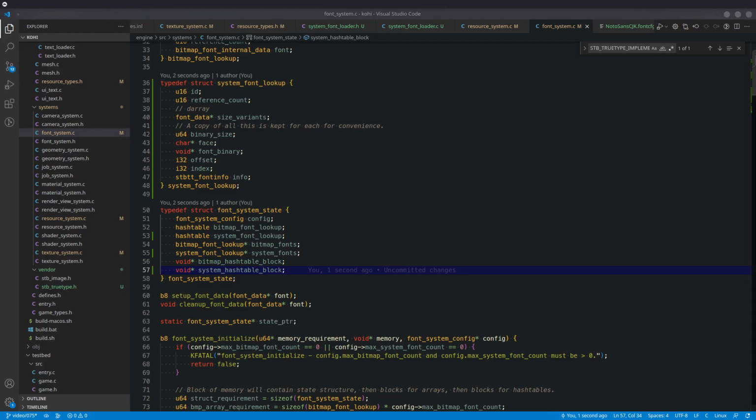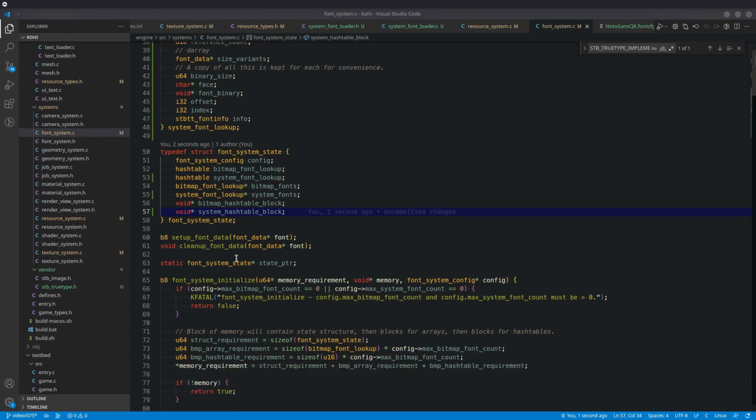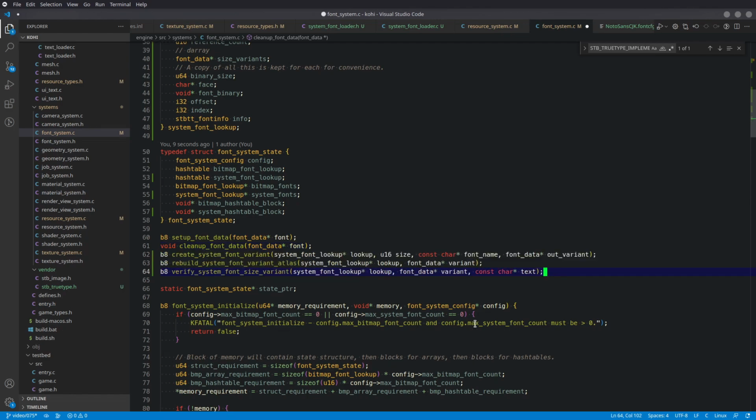We're also going to need some new private methods. So we have our setup font data and cleanup font data, but we're also going to need create system font variant, rebuild system font variant atlas, and then verify system font variant. So based on the explanations that I gave in the last video, you could probably guess where these are going to tie in, but we'll go over all of that.